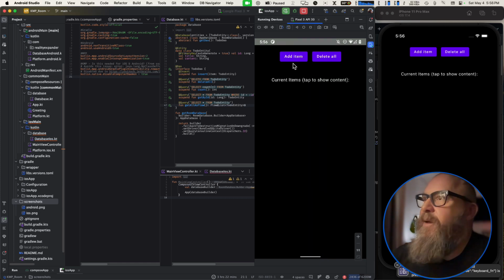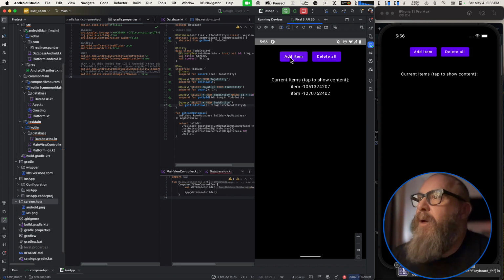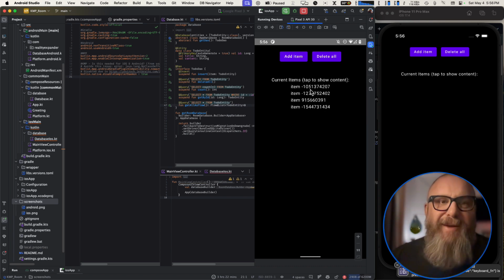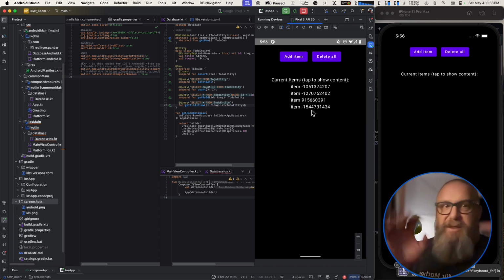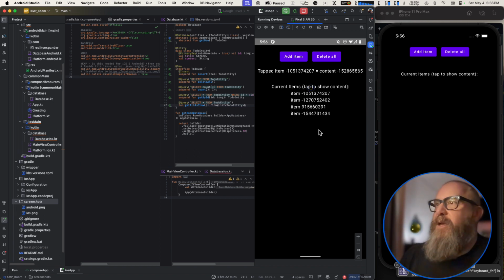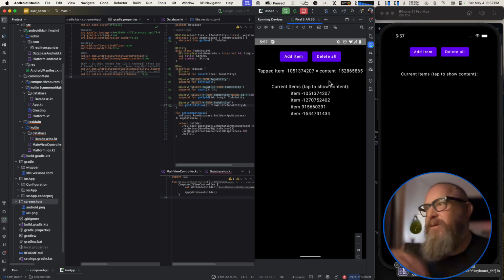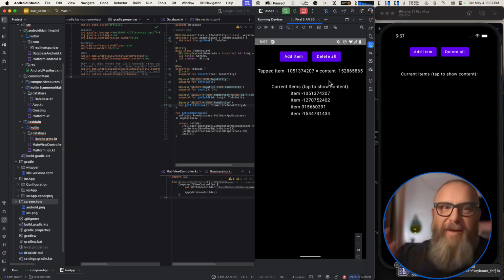So here's the Android device running, and I can add an item here, which is just integers. It's just a database that has integers in it. So it's storing integers, and you can click on one of these items and it'll show you the content of that integer. All right, so it's just an integer. It's not a simple to-do list, very basic.